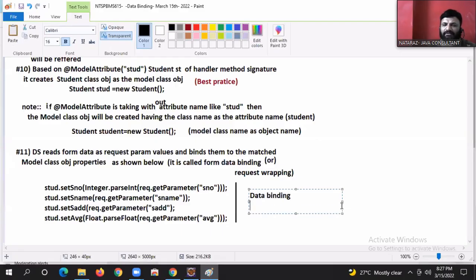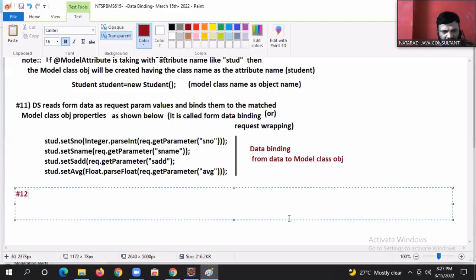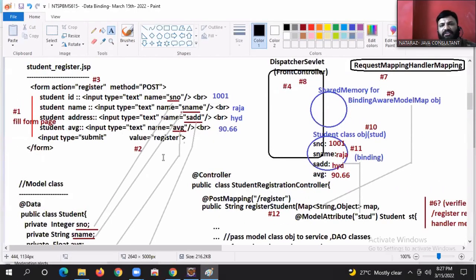Data binding is nothing but form data to model class object. Super, guys. Tell me next, number 12. What is number 12?